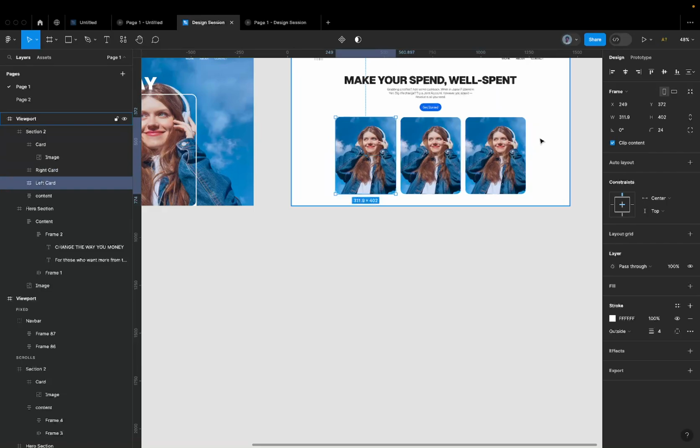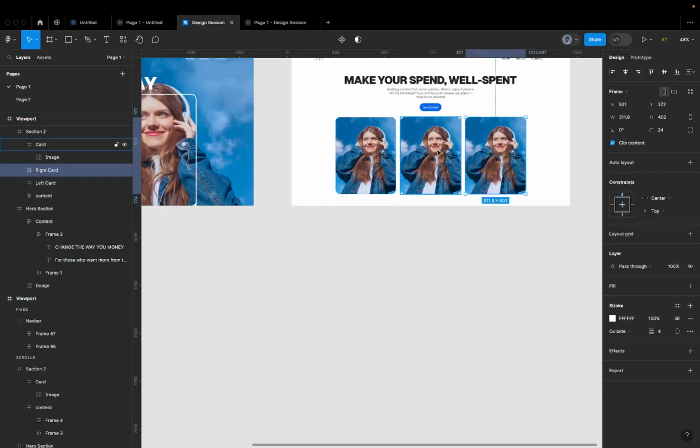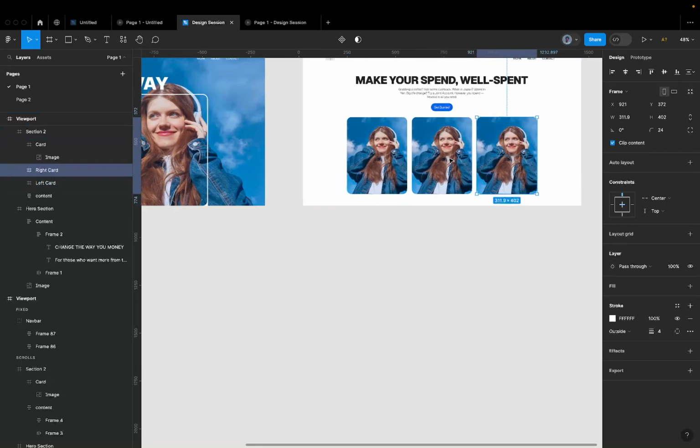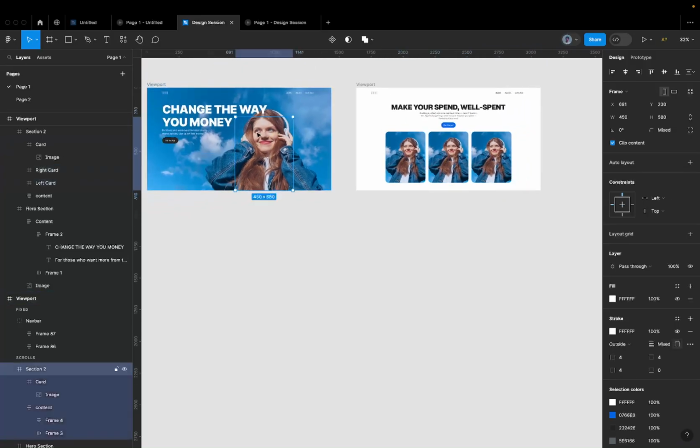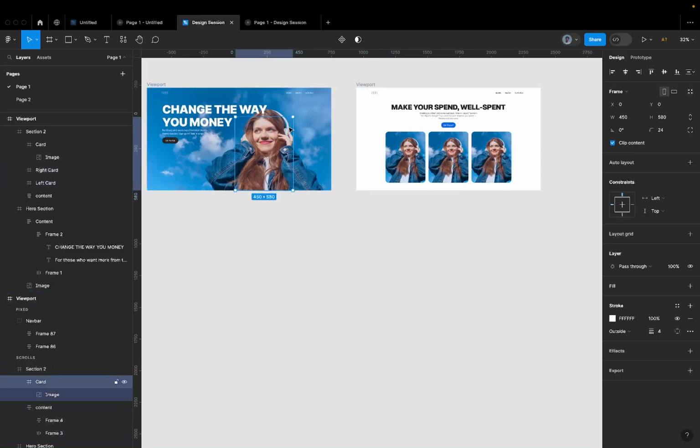Rotation back to 0. Okay. So spacing is 24, and then I think I'm okay with this as well. So the next thing I want to do is to duplicate these cards. Come to the section here and duplicate the card and do the same thing as well. So here, duplicate the card, duplicate it. So I'm going to call one left card.